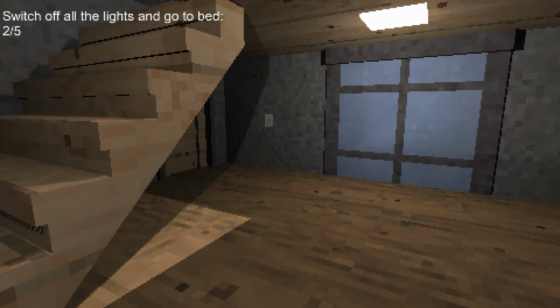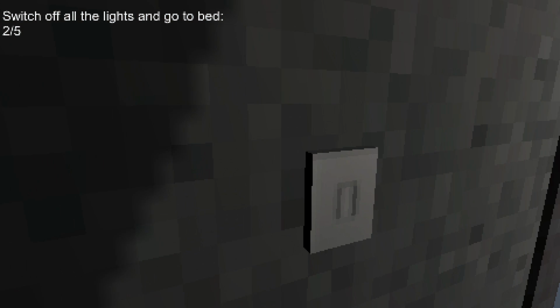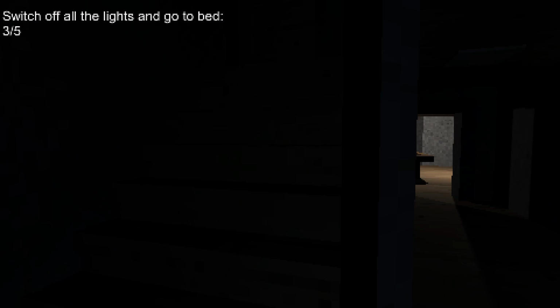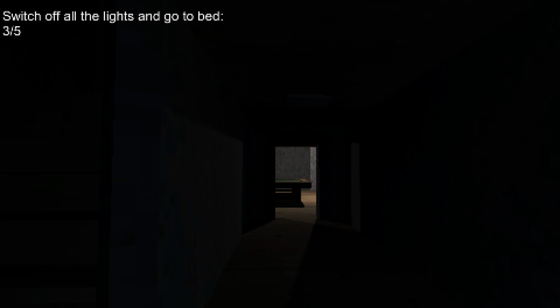Ooh! Oh, look at it. Can we go in here? Nope. Alright, let's see. What's up these stairs? We can go that way, or we can keep going up. What's at the top? Can't go there.